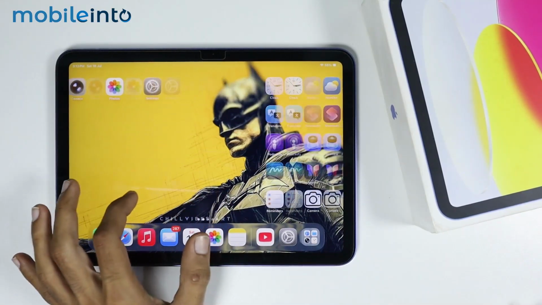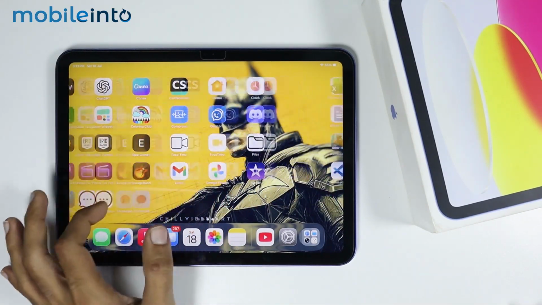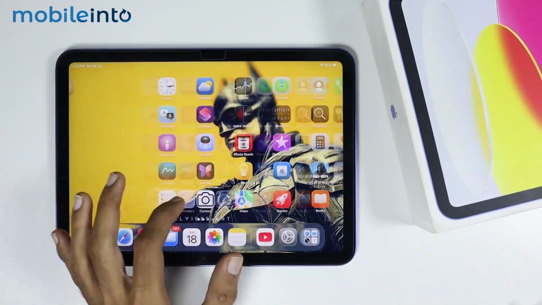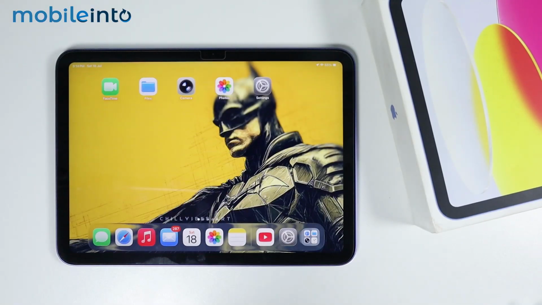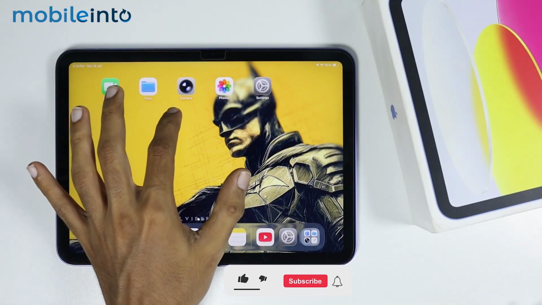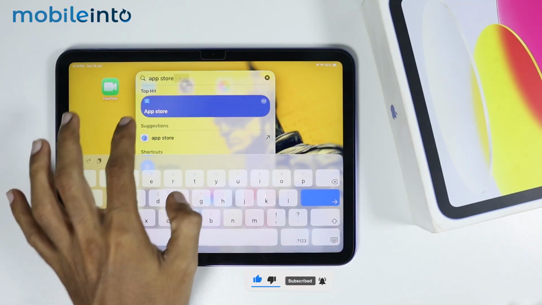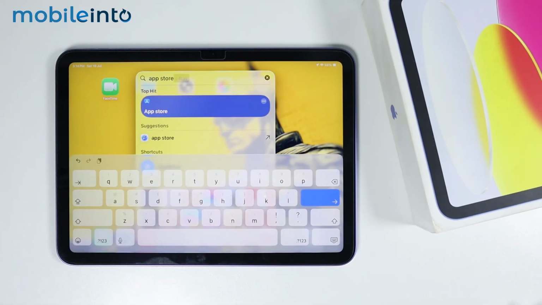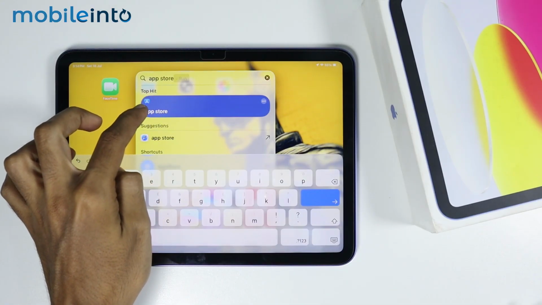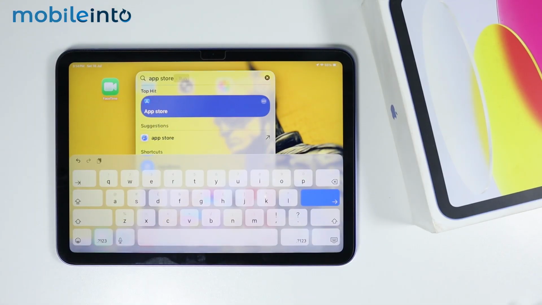In this video, I will show you how you can fix if the App Store is missing on your iPad 11A16. Now to fix this issue, first of all, just swipe down on the home screen of your iPad and in the search bar, just search App Store. Now if you find App Store in the search over here, just tap and hold on the App Store icon and add it to the home screen.